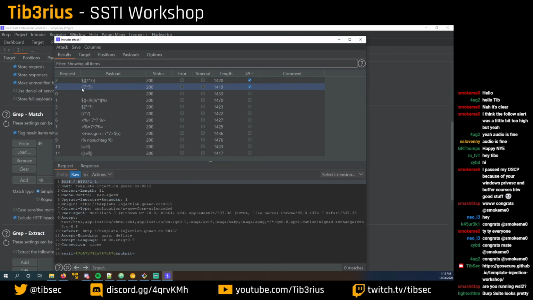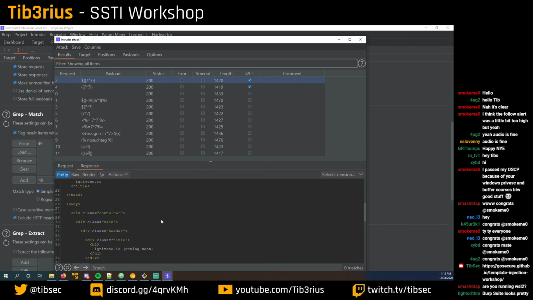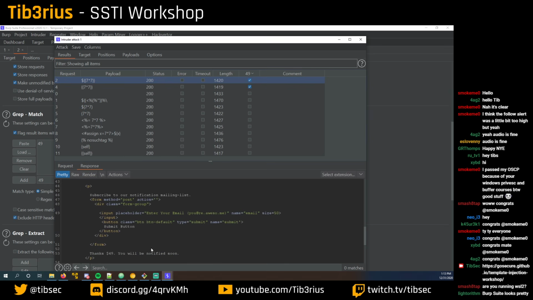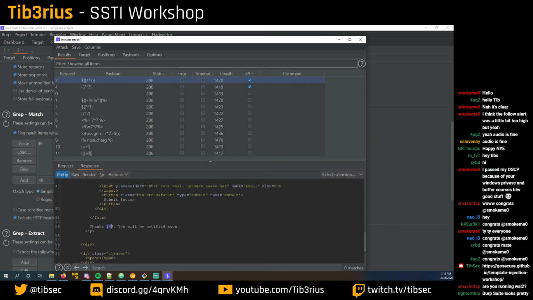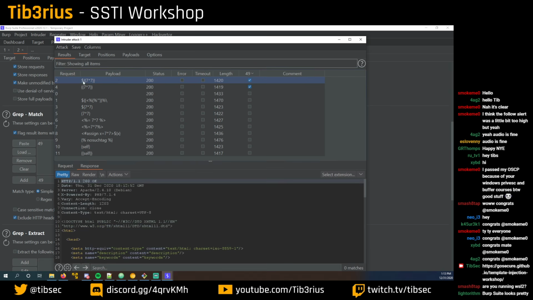Okay, and you'll see why 49, right? So what we've done here in this payload, we've put 7 multiplied by 7, right, which is 49. And obviously this one worked as well, this $ sign. If we go down, the $ sign didn't actually get evaluated. So $ sign can also be an example of a variable, right? So that's why that's there.